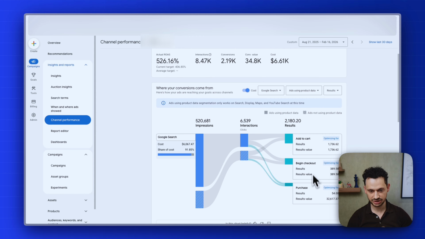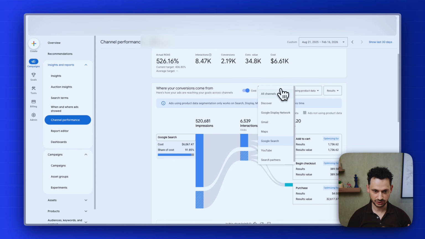And we can also filter the data here, so we can look specifically at some channel. Let's say I want to look at Google search. Boom. I can see the results it generates. So let's look at the results. The bottom line result for us is purchase. So we can see we spent $6,000. We got $32,000 in value, which is excellent, more than five ROAS, and we got 54 sales in total.